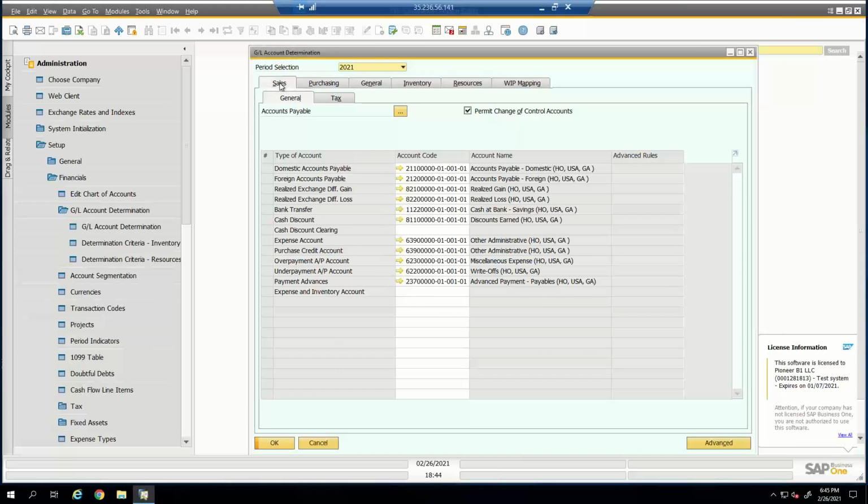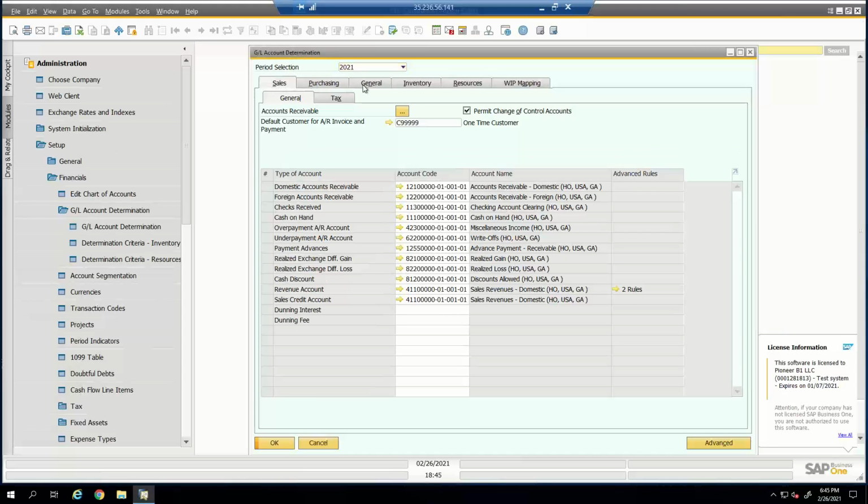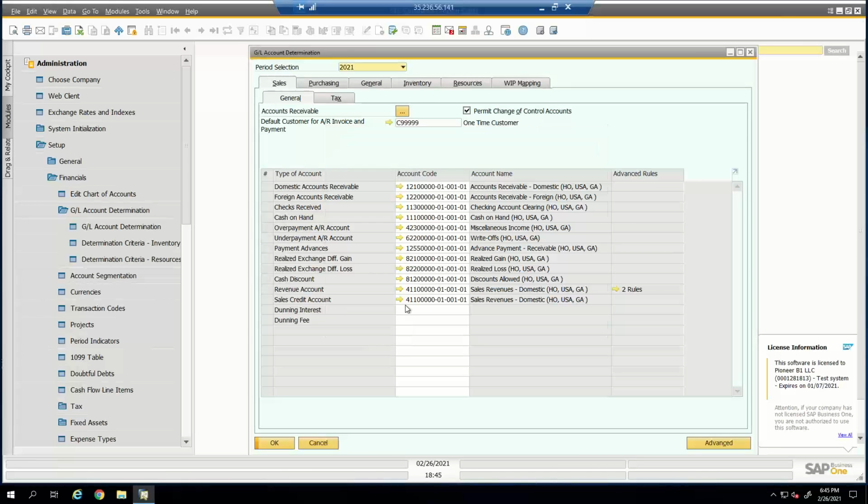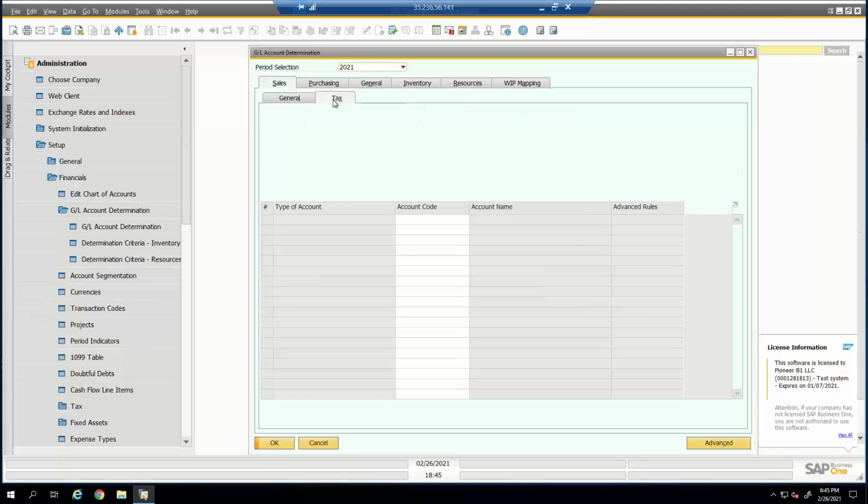So it's split into different items: sales, purchasing, general, inventory, resources, and WIP. Resources and WIP are more relevant just for production type of companies and companies that use resources and production heavily. Under sales, the account receivables are going to be shown up here, but this is irrelevant for the US localization, as well as the tax, which is irrelevant for the US localization. It's more relevant for European companies that are doing VAT.